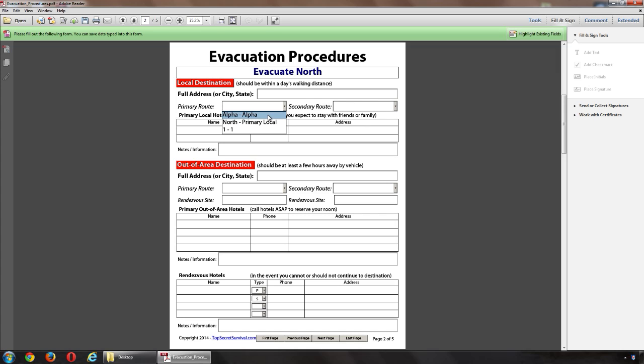You notice some funny words here. You've got Alpha, North, Primary, Local, and 1-1. And this one says Alpha, Bravo, North, Secondary, Local, and 1-2, and so on. These keep changing. So what's happening here, and you can certainly use your own naming conventions, I just gave three different options.